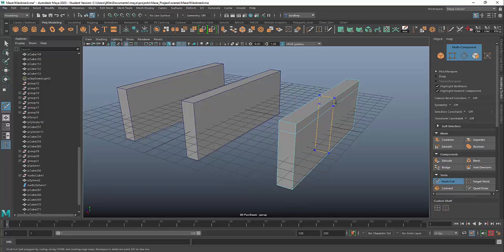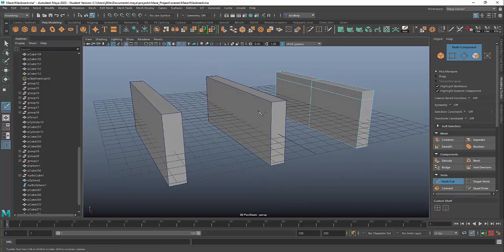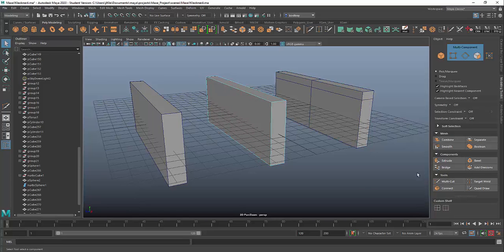So if I hold Control and Shift, it sort of snaps. So Control and Shift, and then left click with the mouse. On this one, I'm going to hold Control and Shift. Again, I have to select it first. So I'm going to click out here and select the object, and then click on the multi-cut again.